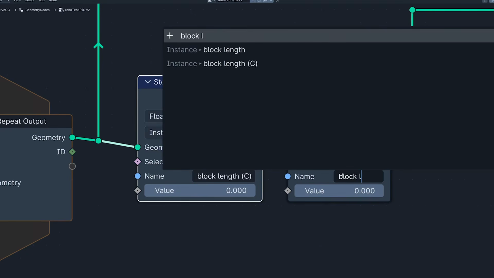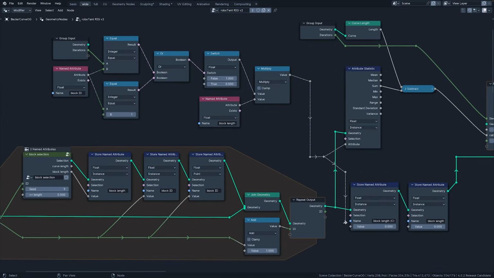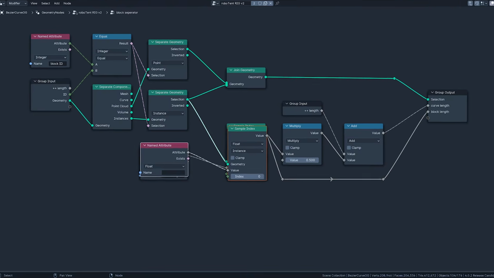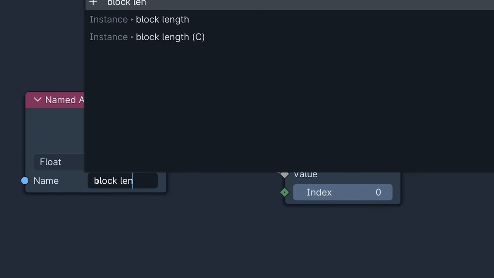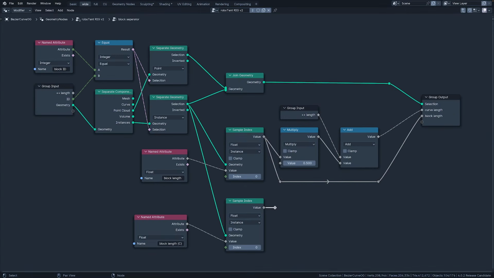I'm also changing the original block length of the first block to 0, so the center of it sits on the start of the curve. Now that we've done all of this, all we need to do is go back to the block separator where we sample block length C from the instance and plug it in to the block length output.